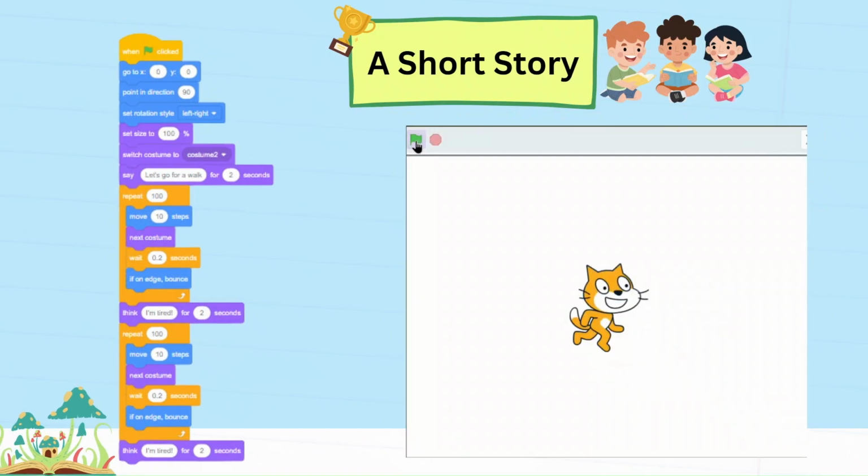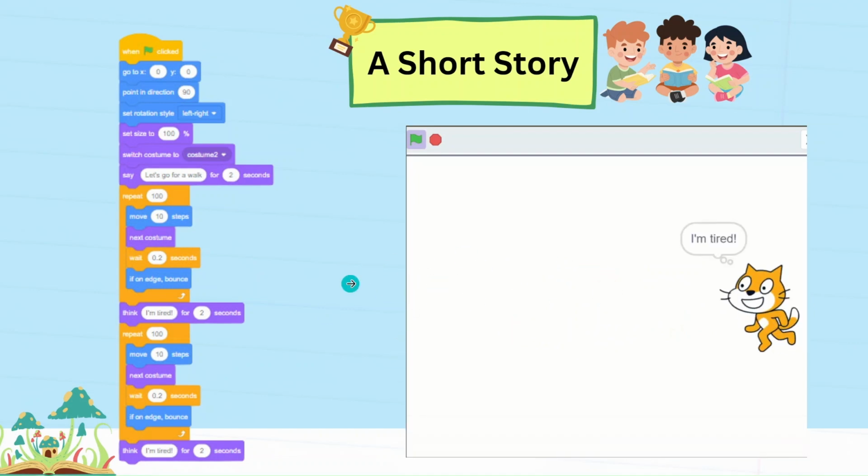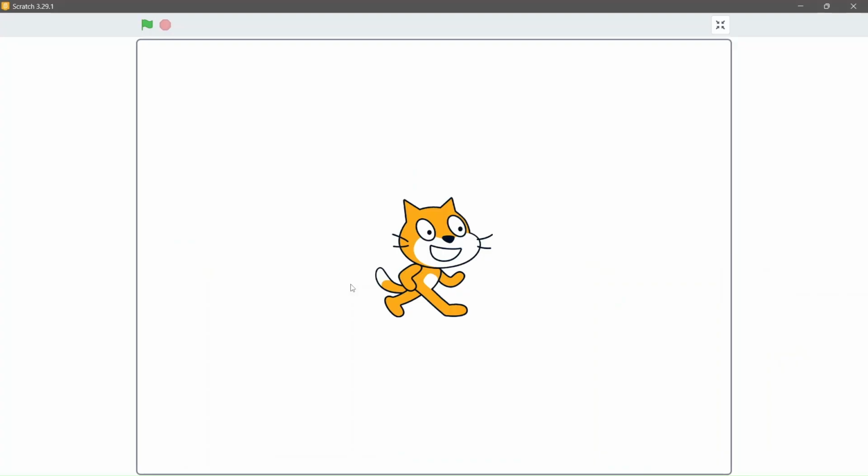Now it's the time to create a short story. Till now I have made you understand different blocks. Now we are going to combine all of them and we will create a story. So are you guys ready to create it? Let's start. So basically what we are going to do in this is we will make our Scratchy move, and as soon as it is going to touch the edges, it will just return back and say that I am tired. So now let us go on to our Scratch editor, and there we are going to do it.